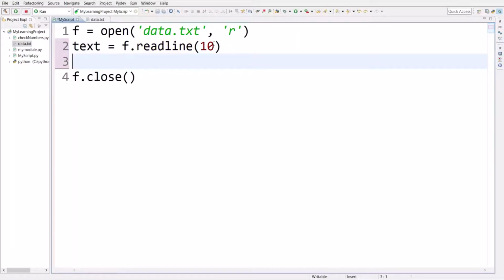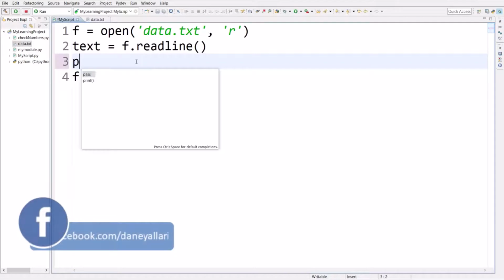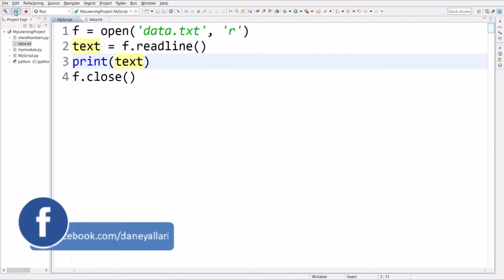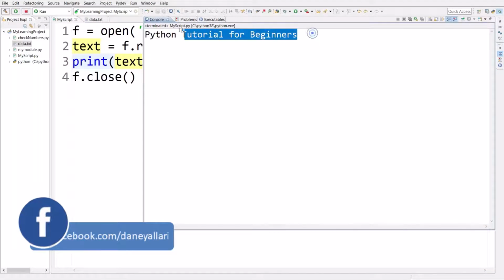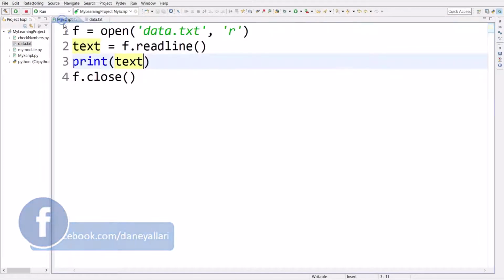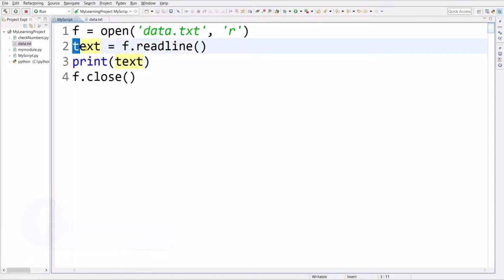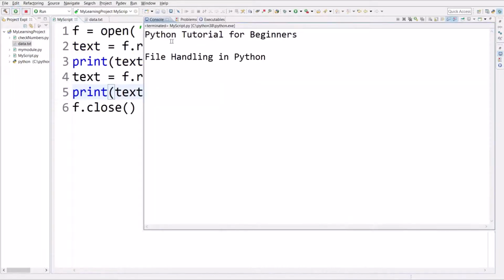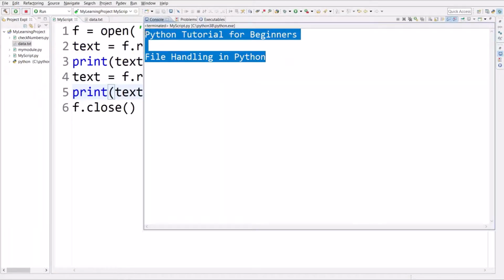Okay, so if you call this method, then text.readline will read one line. Let me show you by printing the value. As you can see, the first line of your file is this one. So you can call this method a couple of times, and then you can see here that we are getting 2 lines of your file.